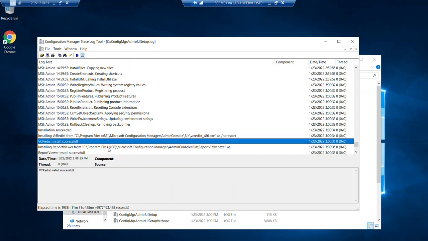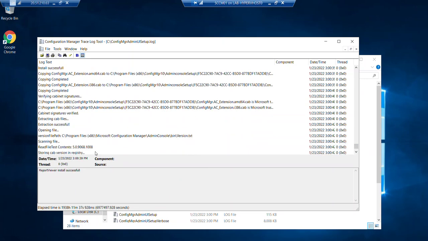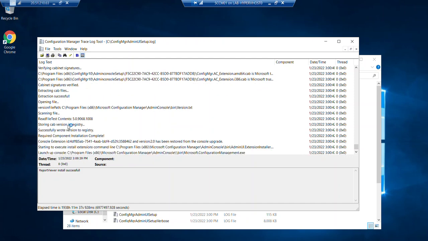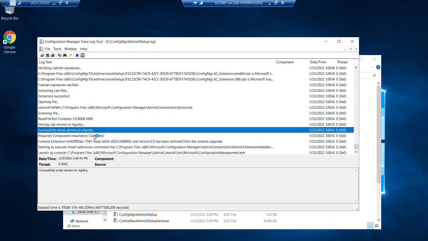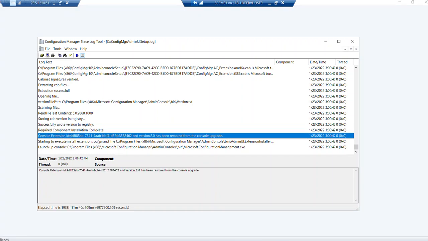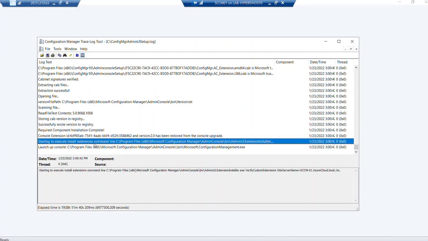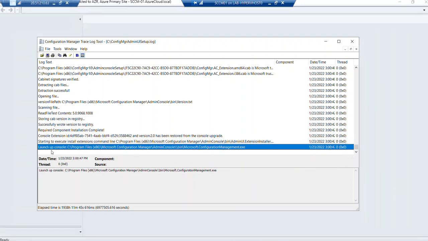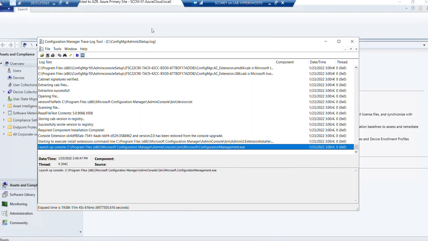Okay, install successful. Perfect, perfect, perfect. Version to registry. So it successfully updated the latest version in the registry as well. Required component installation, console extension starting to install. Yes, so it's starting the console here. Launch up the console. Okay, perfect.